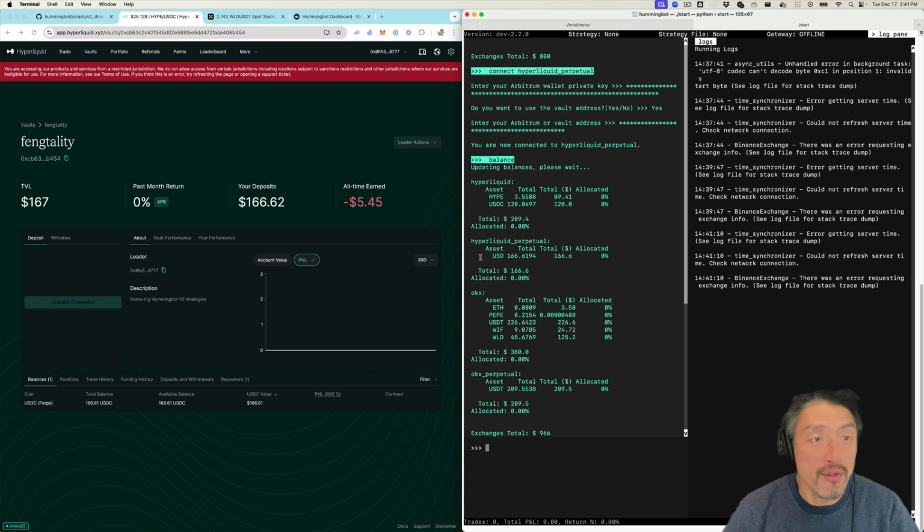So now I've successfully added credentials for Hyperliquid non-vault to Hummingbot, as well as for Hyperliquid perps with the vault to Hummingbot. And now I can run bots using one of these accounts.